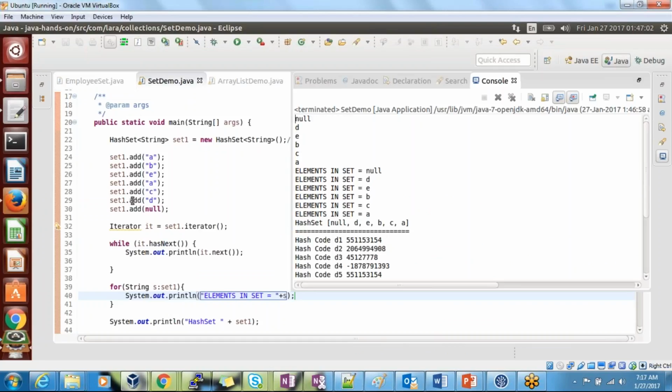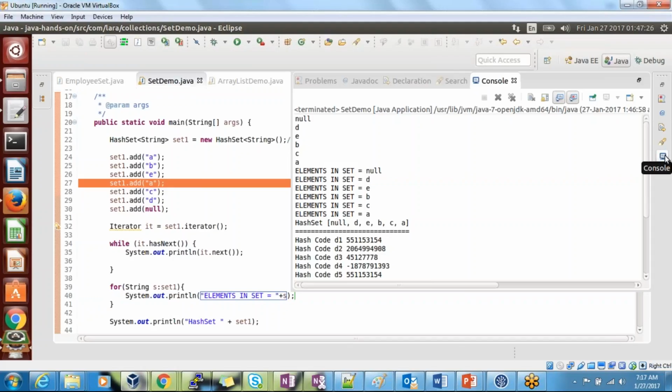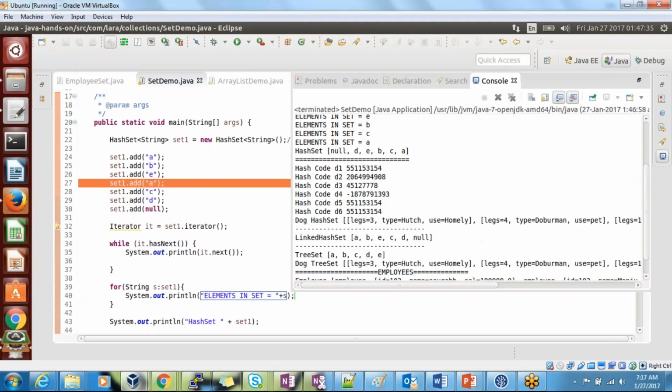Look at the very first one: null. There is no order actually, it's not maintaining the order. First null came, then d came, d is there before the last, and null came last, then e, and b, c, a. But I have given a twice, and while printing, a is coming only once. It means it removed the duplicates.